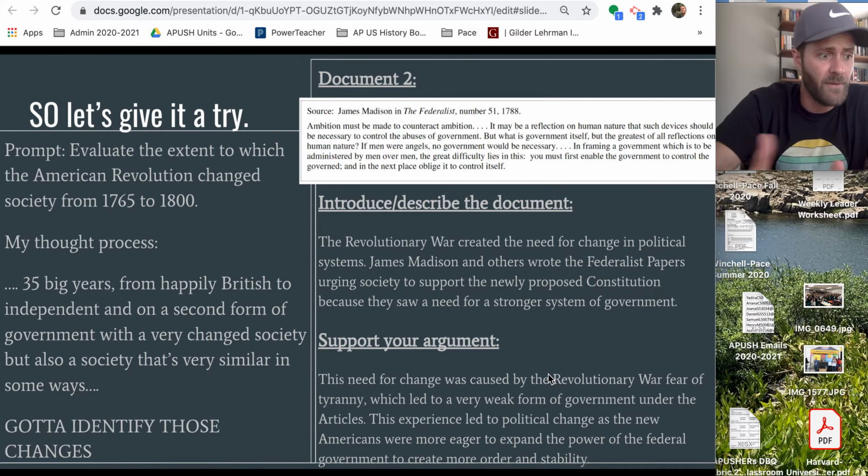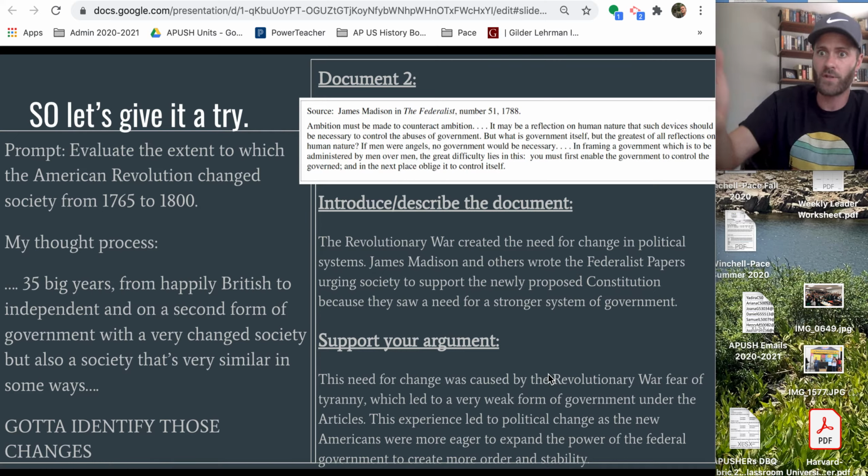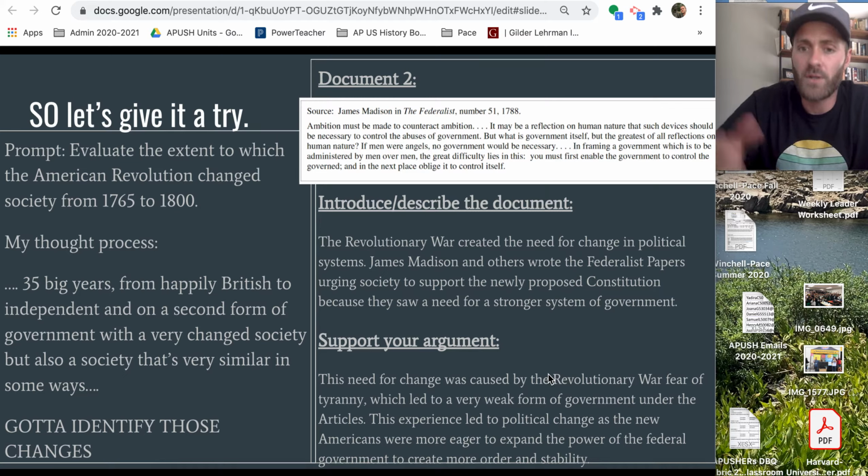Let's see what I did with it. First, I'm going to describe it. The Revolutionary War created the need for change in political systems because we're independent, so we have to change our political systems. James Madison and others wrote the Federalist Papers, urging society to support the newly proposed constitution because they saw a need for a stronger system of government. I described the document. James Madison is writing about needing a new, stronger form of government because it's necessary.